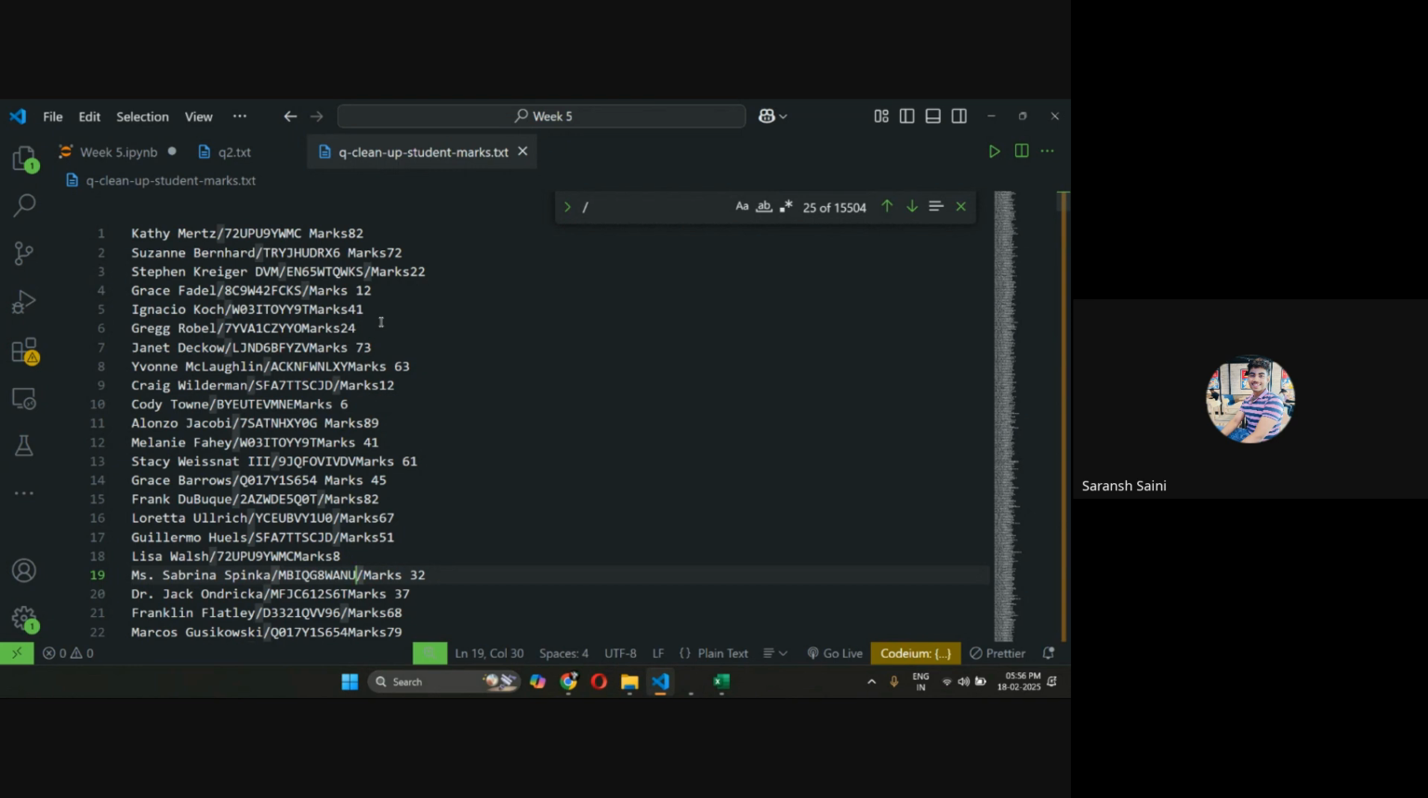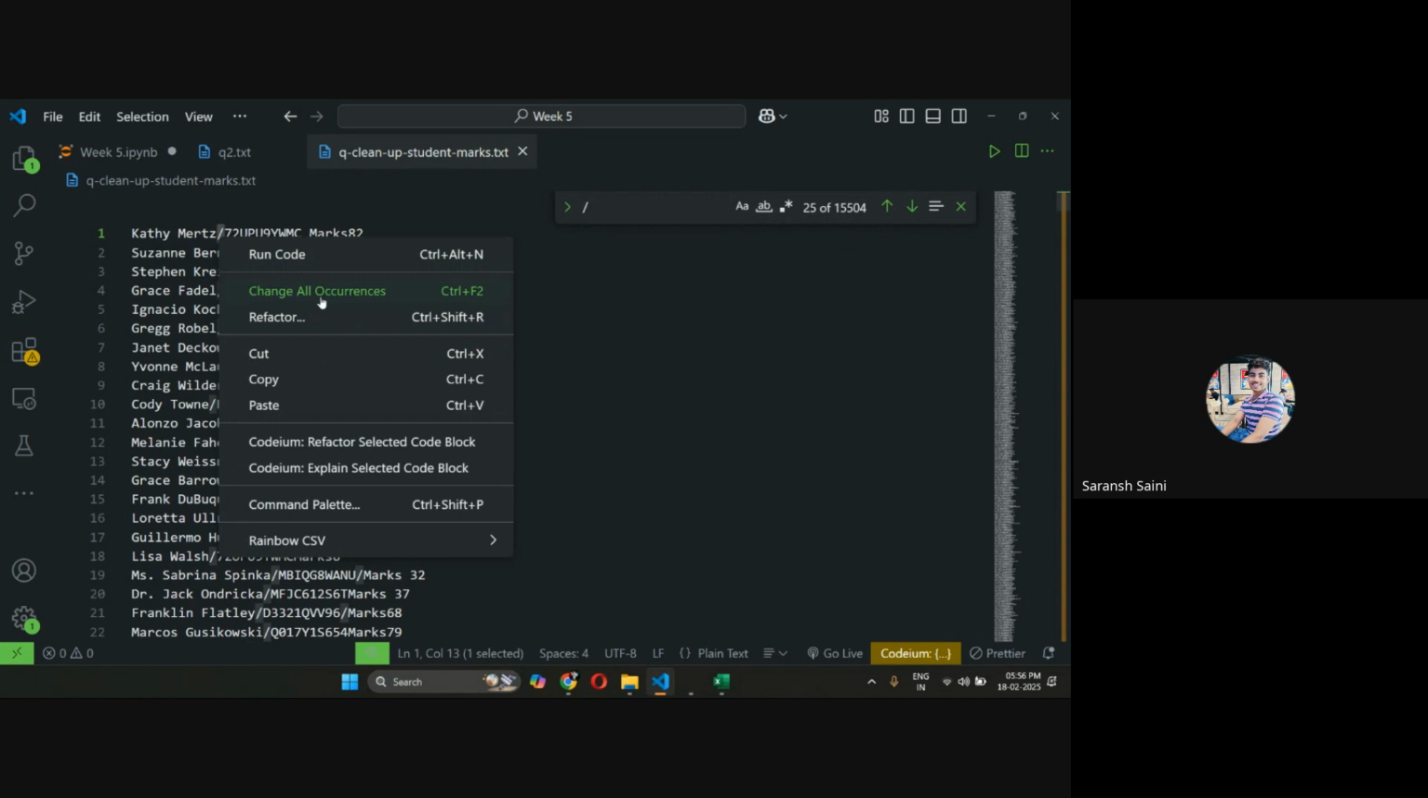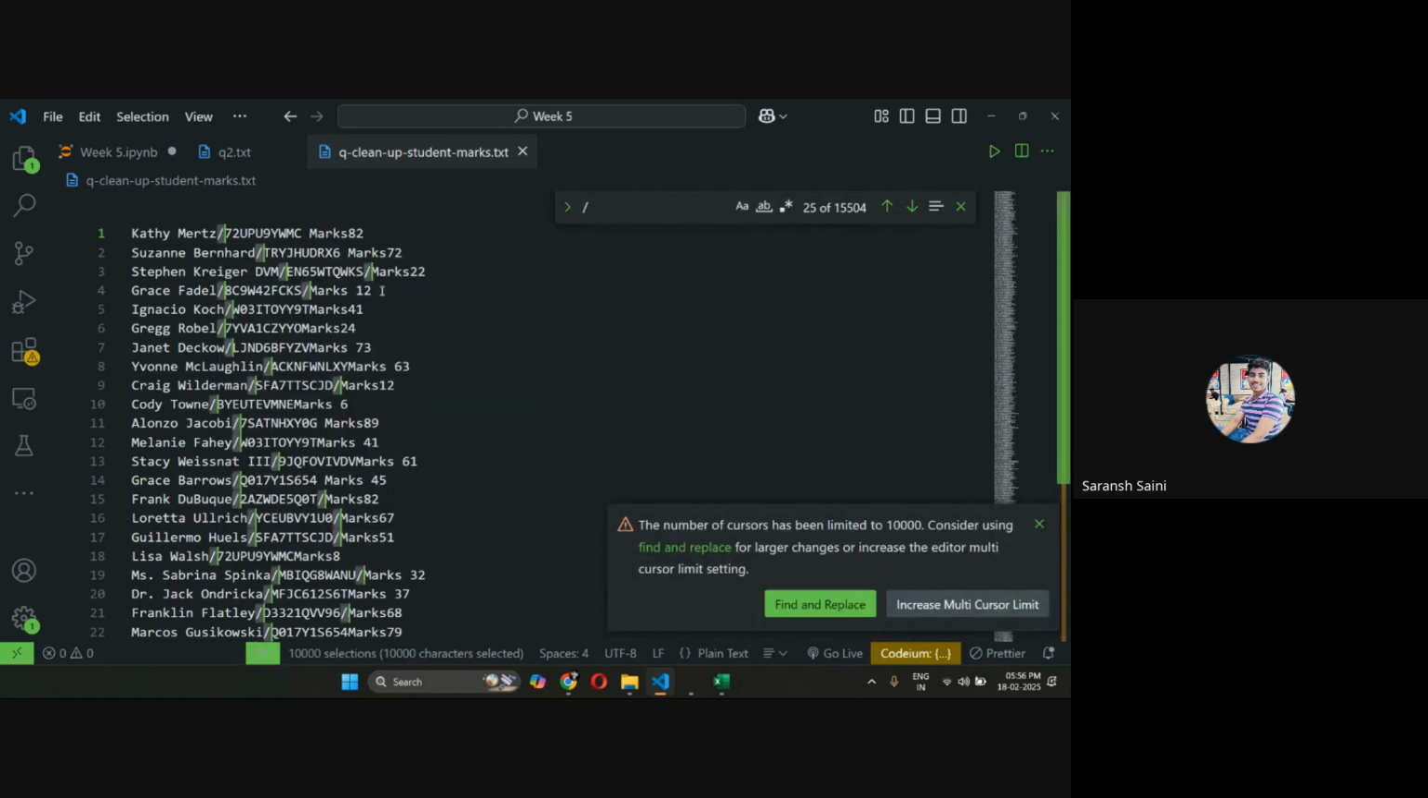Okay, so I will just reveal how you can do it. For that, simply select it, all occurrences, and this time you have to press Function Shift and then right.